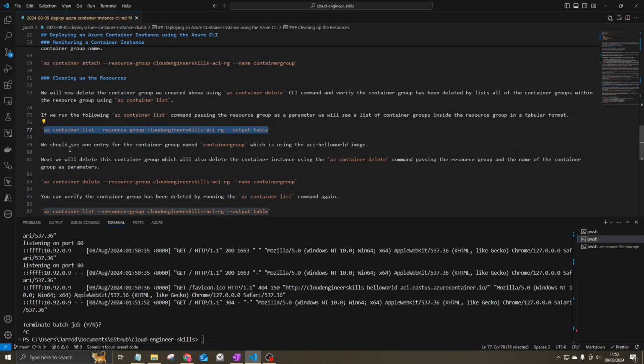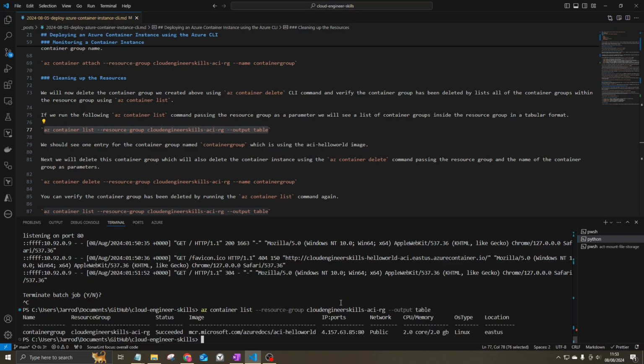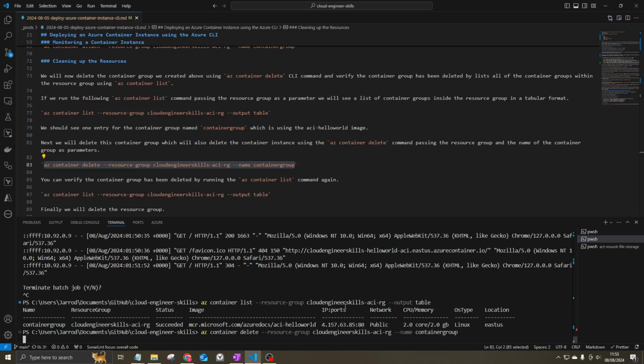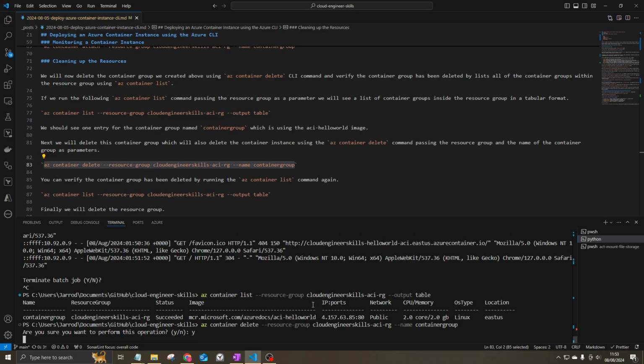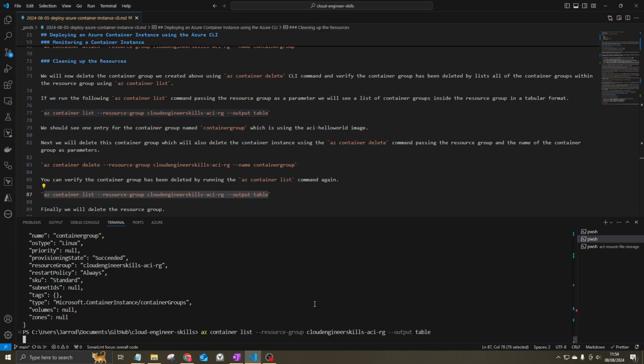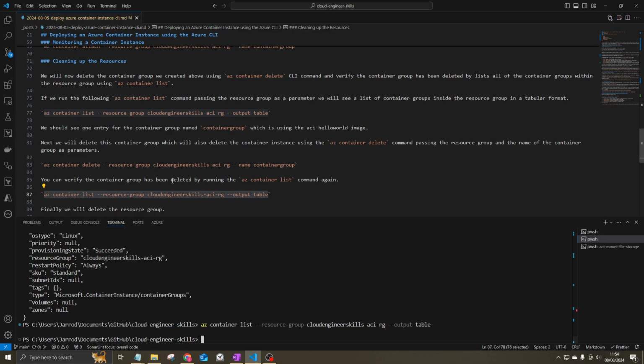First, before we delete it, let's list the container groups under the resource group. Using the AZ container list command, you can see we've got that one container group there. And now we're going to delete it. So we're going to use AZ container delete, specify the resource group and the name of the container group, and we're going to delete that container group. After that, we will run the container list command again and verify that that is not there anymore. We've removed it successfully. Yep, it's no longer there.